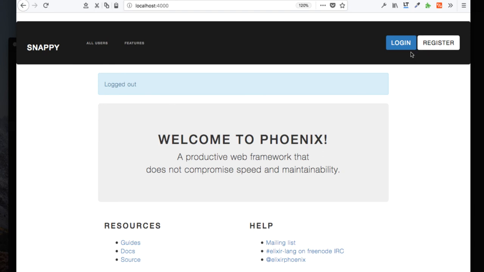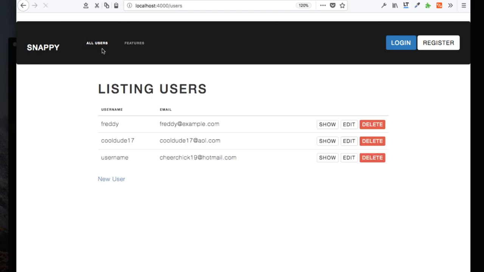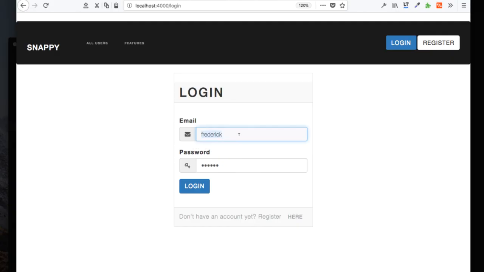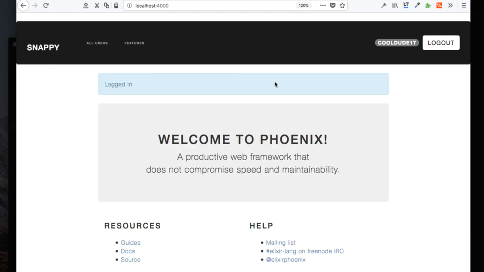and this gives us the login and register buttons. It gives us a flash message of logged out. We can see all users, register a new user, log into the application. We could log in, and it's going to display our username here. So now we have successfully created an authentication system using the Comeonin library and the Argon2 encryption for password hashing. There is one last thing that we have to do.